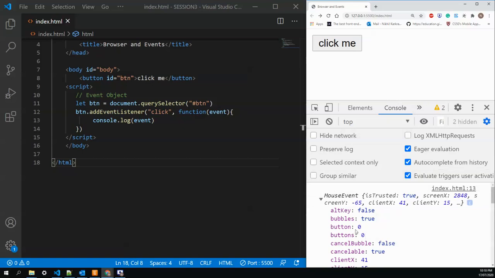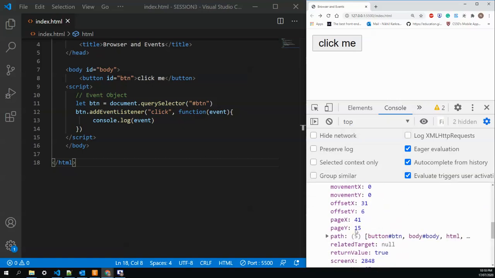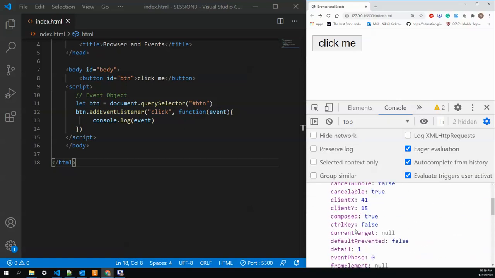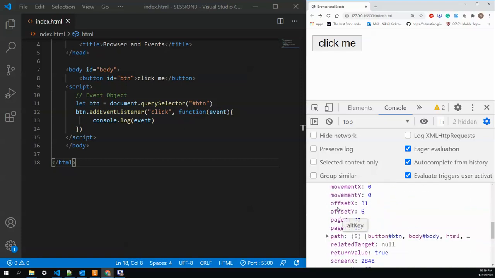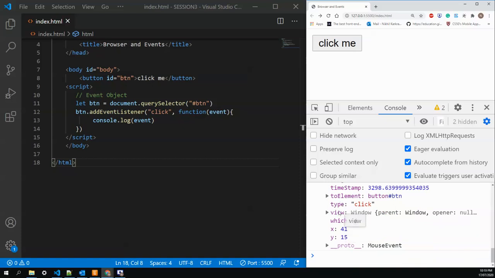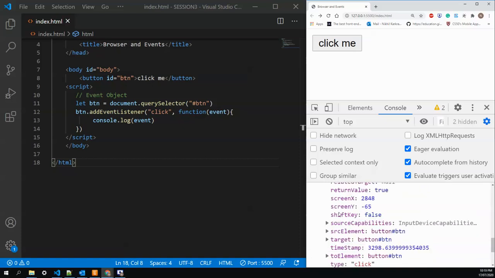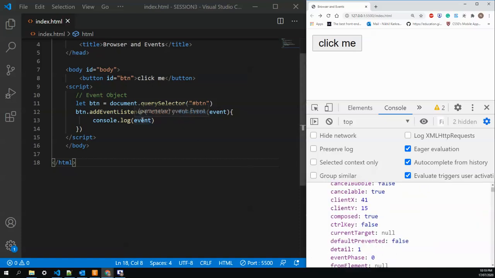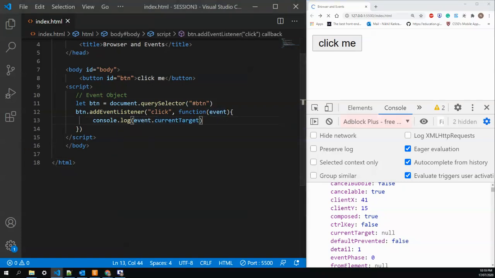Now I clicked in console. You can see I have thousands of properties here, like not thousands but hundreds, I would say. And there are some nested as well. There are many nested values. So let's see some common ones. The first one is the current target.